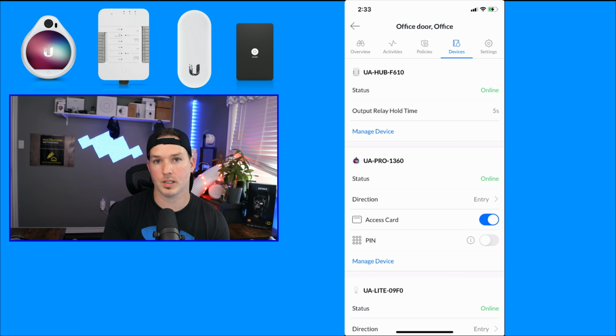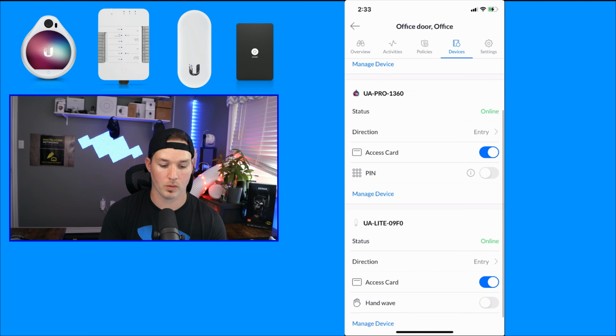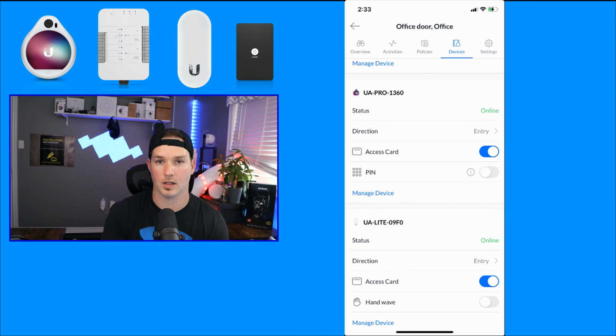Under the devices, we could see our UA Hub, which we've already sort of went over. And then we have our UA Pro. Here we have our direction as the entry, and then we have it to access card in. We could also set a PIN number up for it as well.